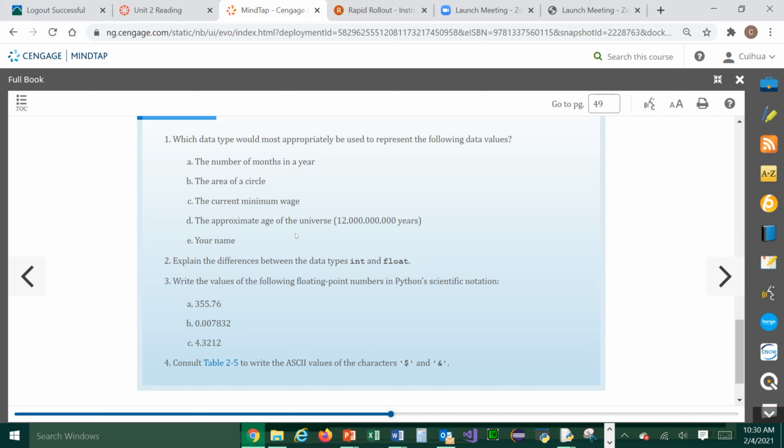The approximate age of the universe. Int. Int might be too small for this. It is too small, it's not might. This is 12 billion. It would be float, because it's approximate.